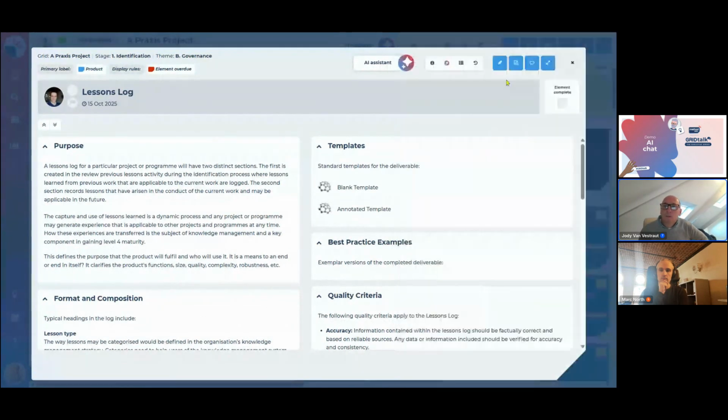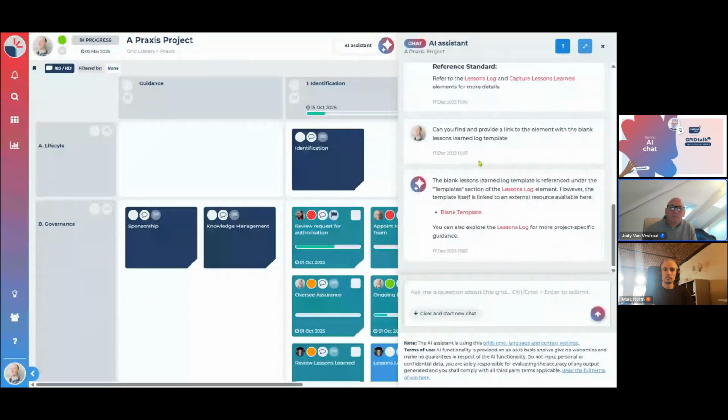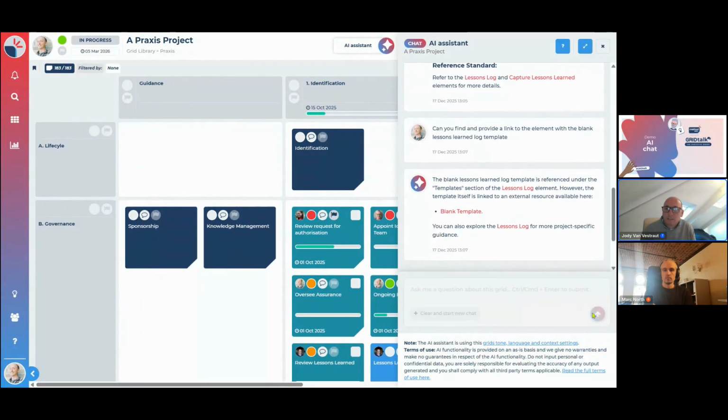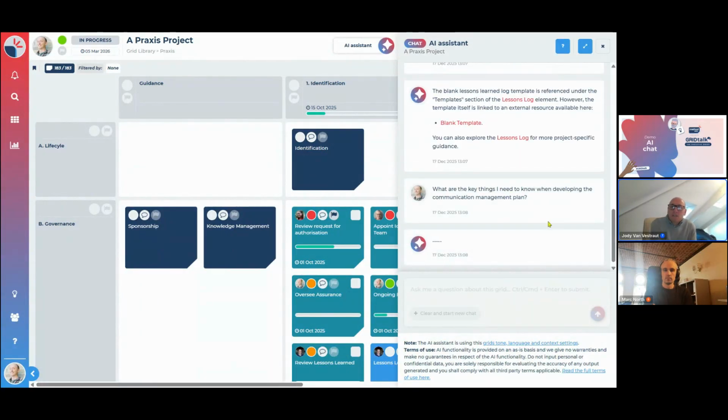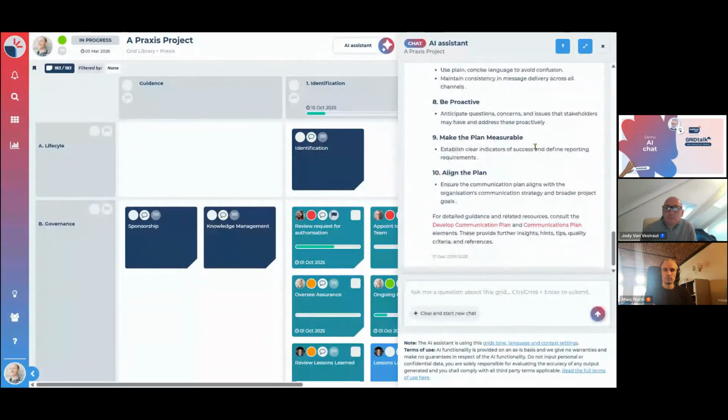I'll do one more subject so we can see it in action there. I'm going to ask it a question about a communication management plan. So I can choose to just carry this on, it will still be in context, or I could completely start a new chat. So I've asked it, what are the key things I need to know when developing the communication management plan? And here we are.